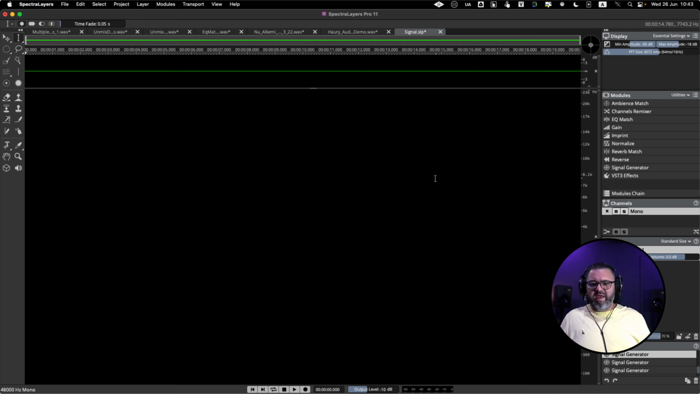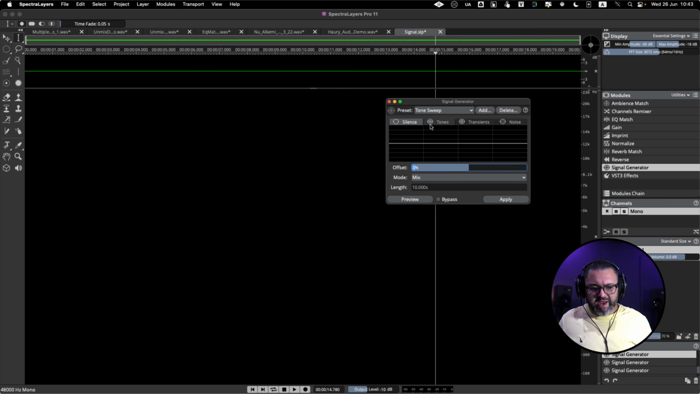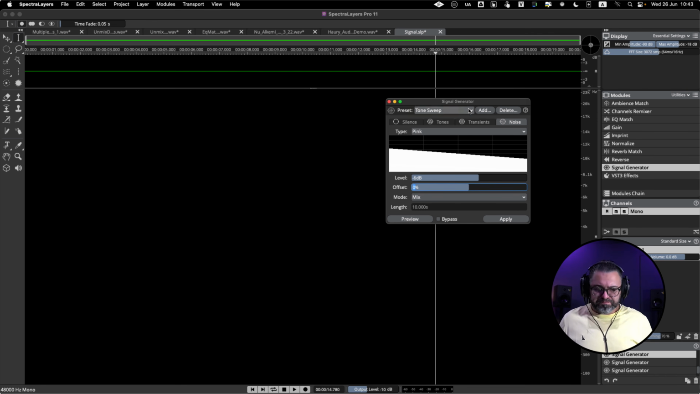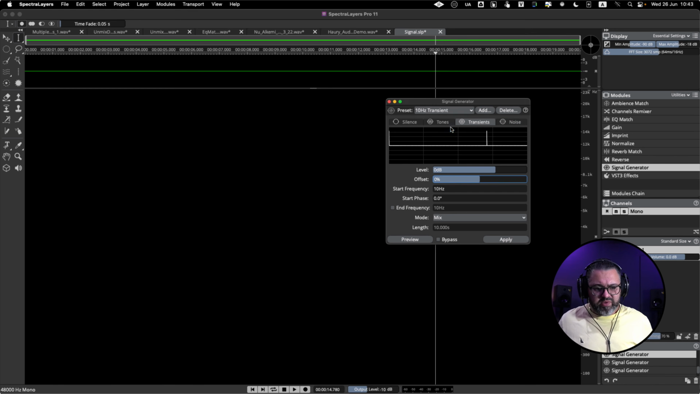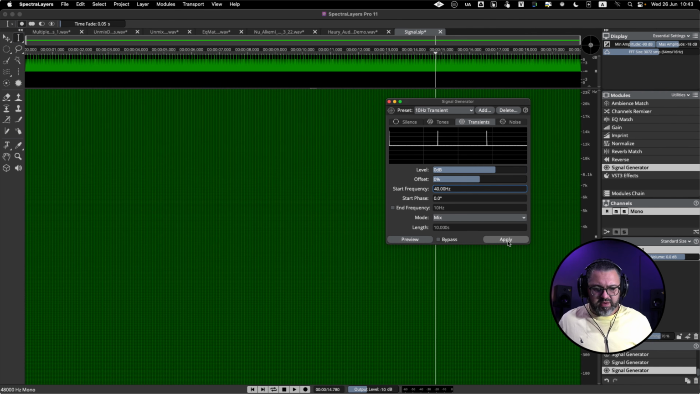Okay, so I have this empty region because I want to show you the new signal generator that we have in here. And what we have is the chance to create silence, tones, transients, noise, and it's beautiful. For example, we can create 10 Hertz sweeps, transient, sorry, and we have this. And we can change the frequency. Or we can create a differential from 0 to something.